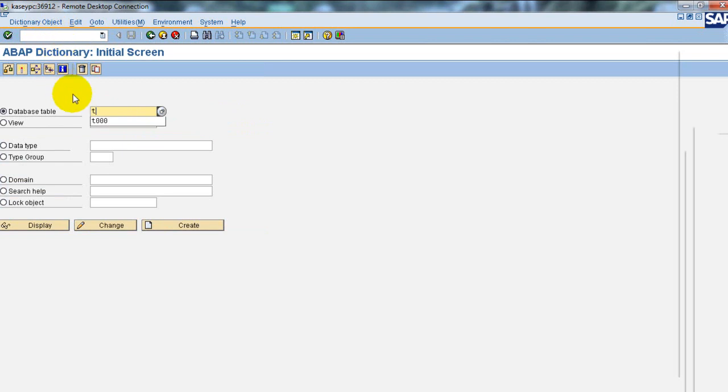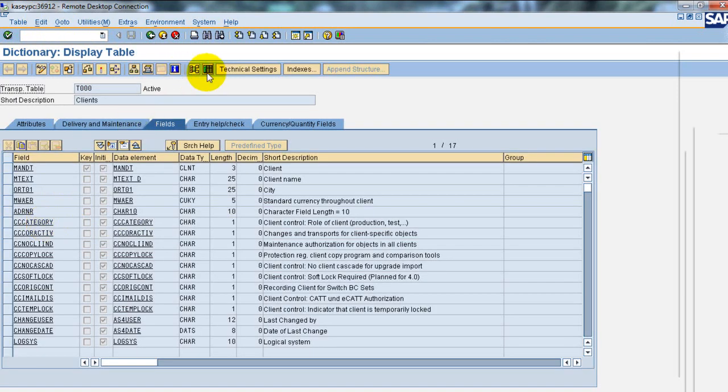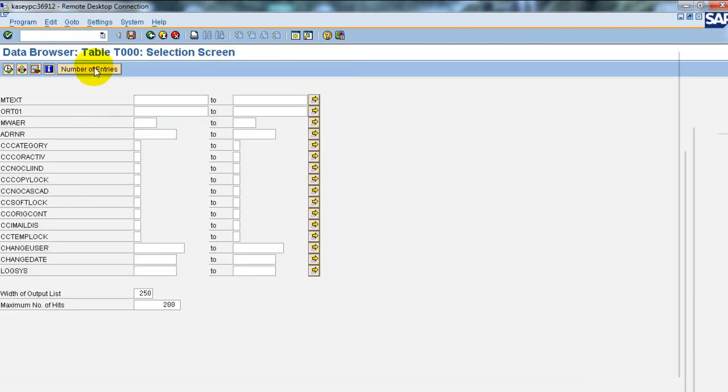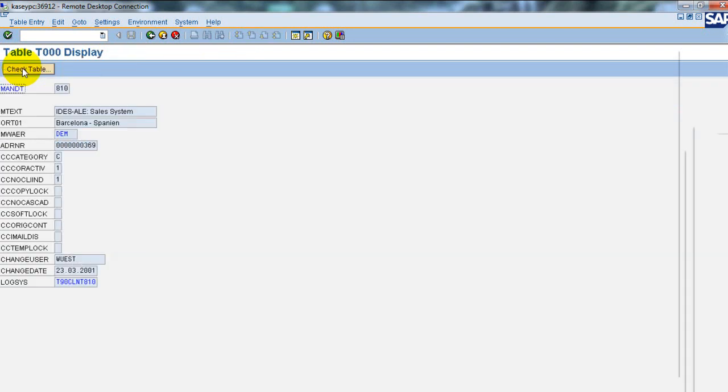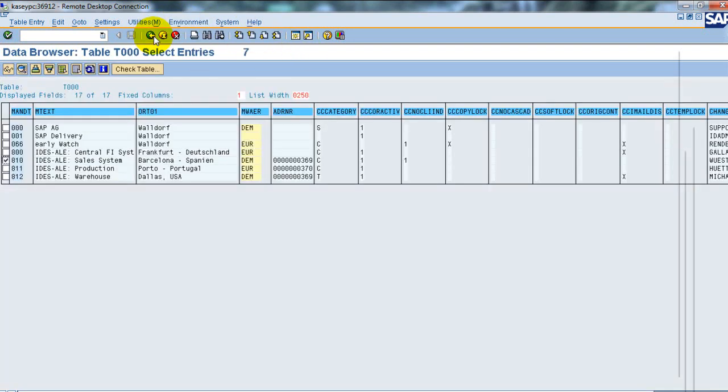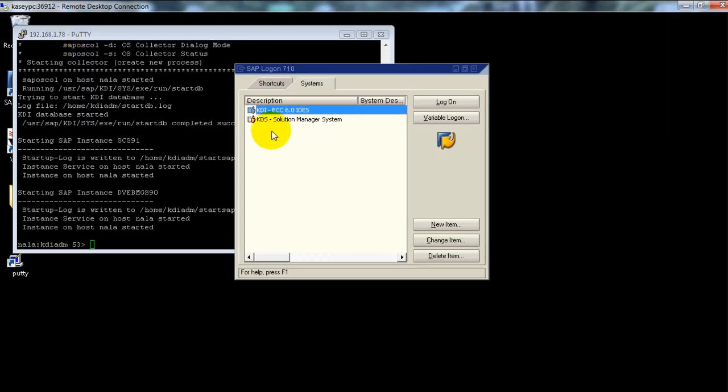Going over to SE11 just to look at the client table, of course. The client table has all the clients that are available on my central instance. Okay, looks like we have 7 here, and when looking at them, as you can tell, it's an IDES system because it's got IDES all over the place. Some of those clients are used for the RFC setup, though, so not all are clients. And then I'm logging out.